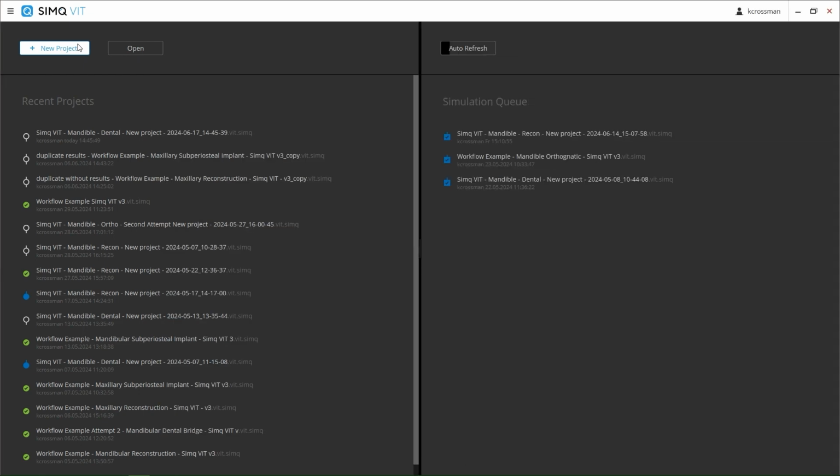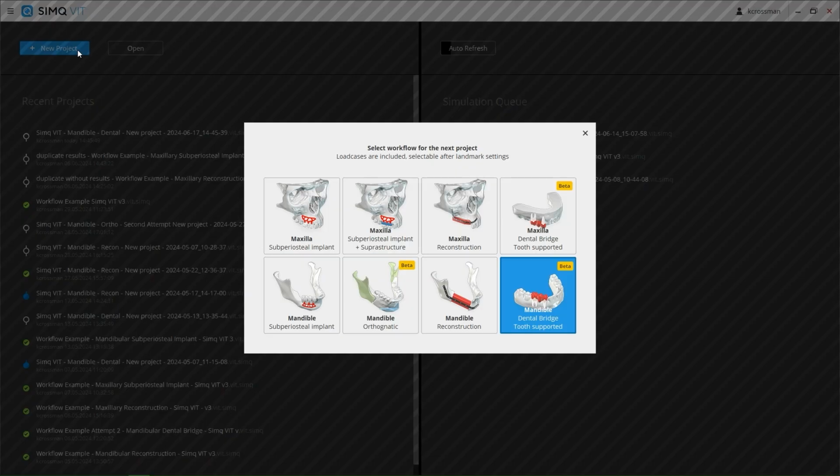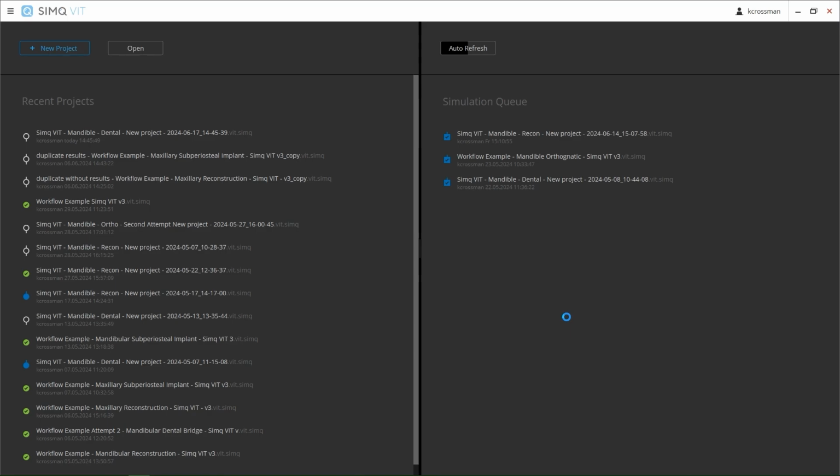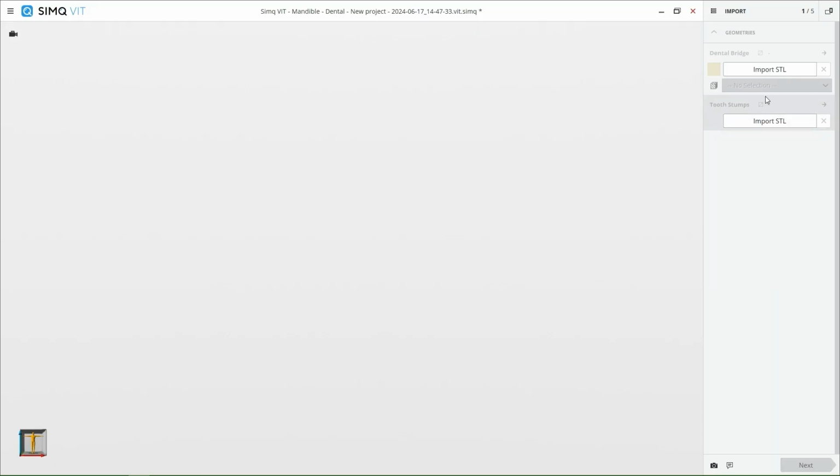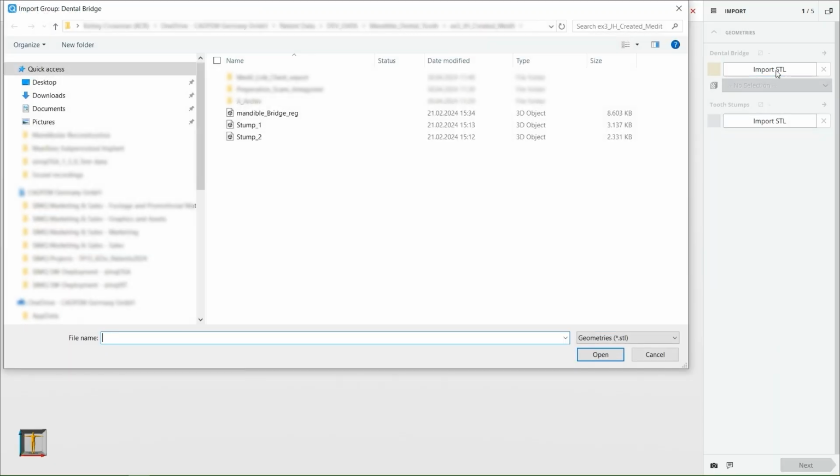When starting a new project from the dashboard, the user can see the different workflows for different anatomical regions and implant types. More workflows are soon to follow and can be set up based on customer needs. Let's open our Mandible tooth-supported dental bridge workflow. To set up a simulation, we import the bridge and tooth stump STL files.